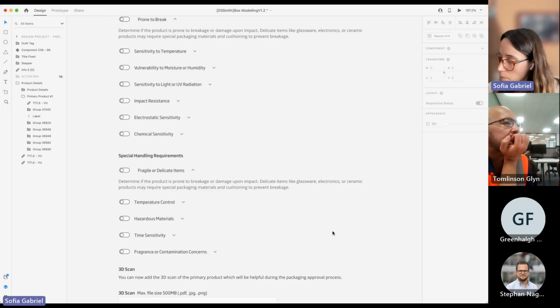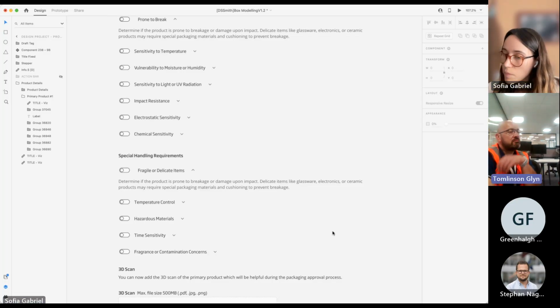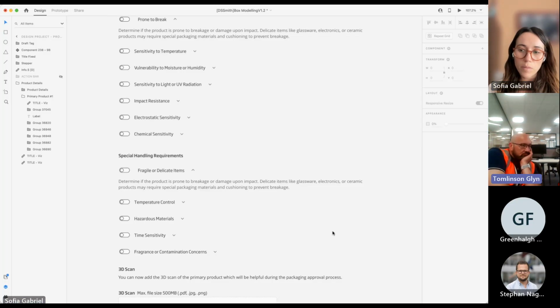I suppose for all of these, what happens if they click yes? Are we just supposed to guess what those are, or are we asking them to give us information about what those are? Because if as designers we need to know it's sensitive to temperature, we need to know what temperature range it is sensitive to. So they probably all do need some kind of text input prompt.